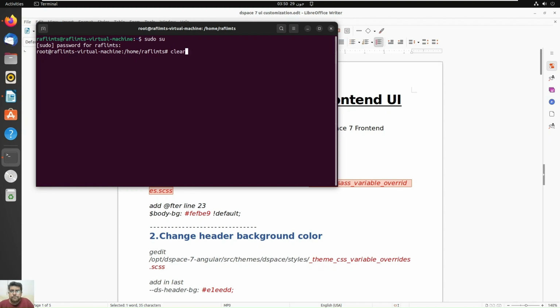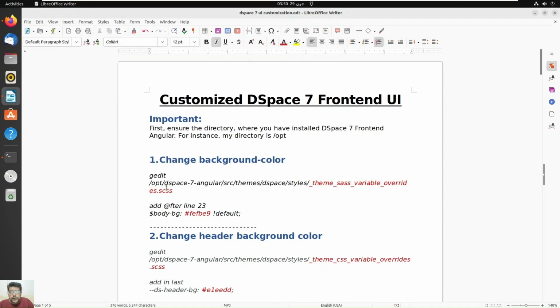Okay, so right now we are going to open this file.